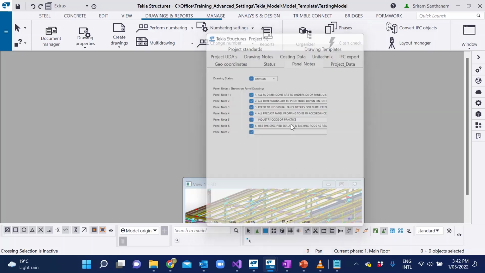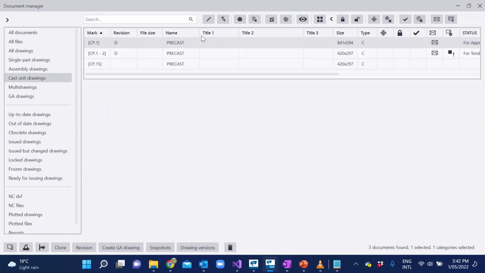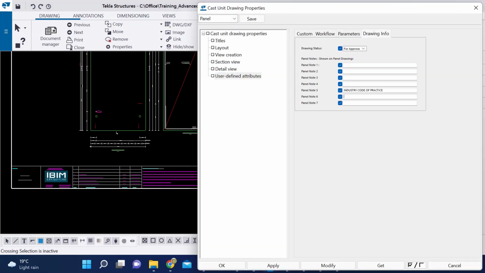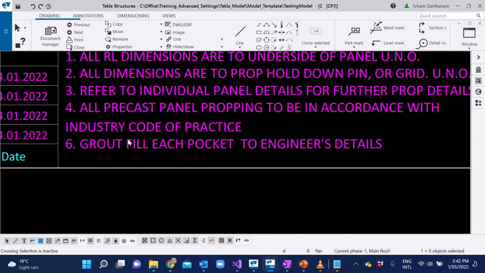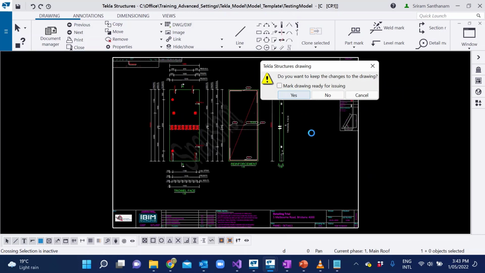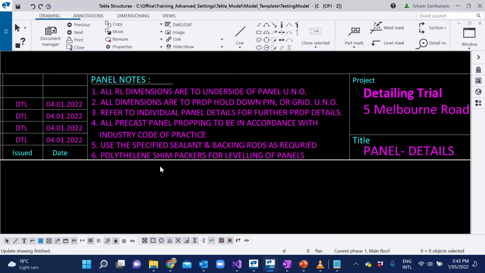But if you need any note to be added for a particular drawing or to be changed, yes, of course, we can use the drawing properties. If I go back to the drawing properties now and open the user defined attributes, I'm going to add some information here. Just modify this and OK. Right click and refresh. So this particular note is only for this particular drawing. When I go to the next drawing, it is actually reading all that information from the project panel notes.